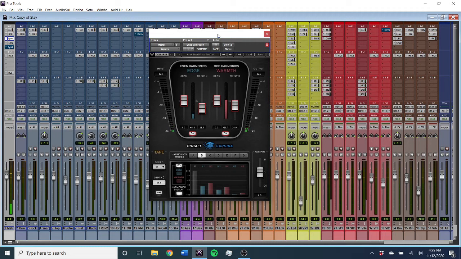That said, this is what might be considered a gimmicky digital plugin, but I found that I enjoy what it does to my mixes when I apply it subtly. This is made by Waves. It's called the Cobalt Saphira, and what it does is it's sort of like a tape simulator, and it's sort of a saturator, and it's sort of a harmonic generator. The main thing that I like about it is the harmonic generation that it lets you do.